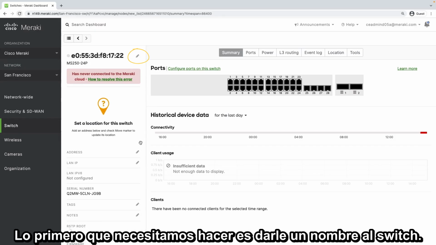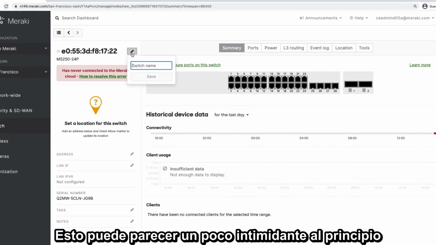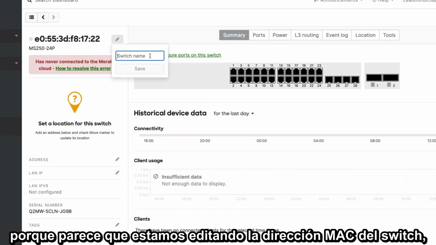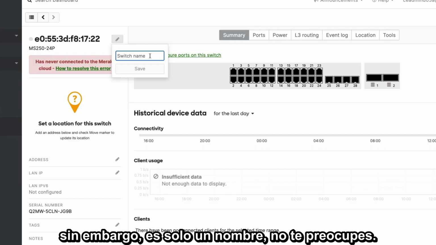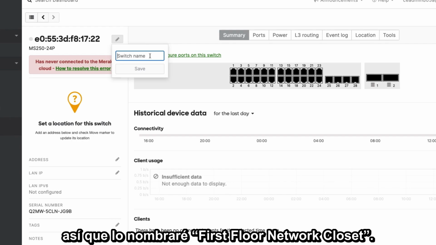The first thing we need to do is give the switch a name. So this can seem a little intimidating at first because it looks like we're editing the switch's MAC address. However, it is just a name, don't worry. In my case, this is going to be the switch in our network closet on the first floor, so I'm just going to name it First Floor Network Closet.